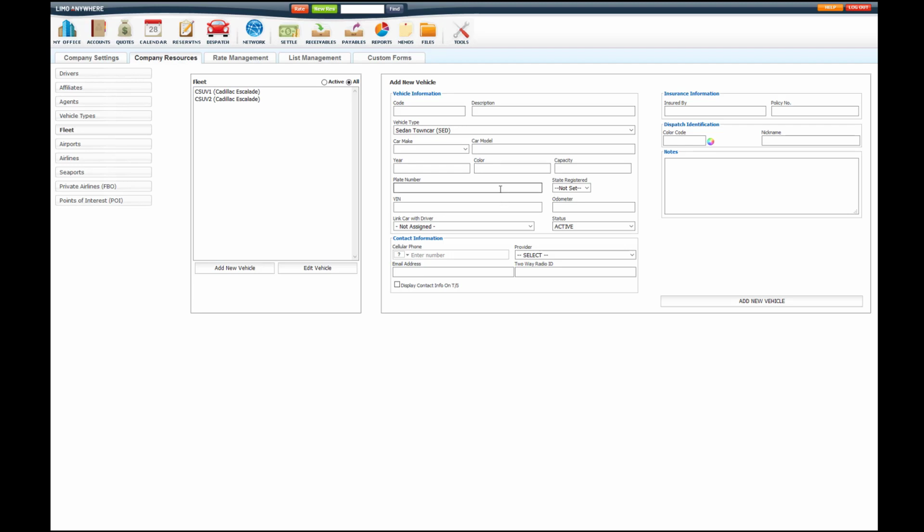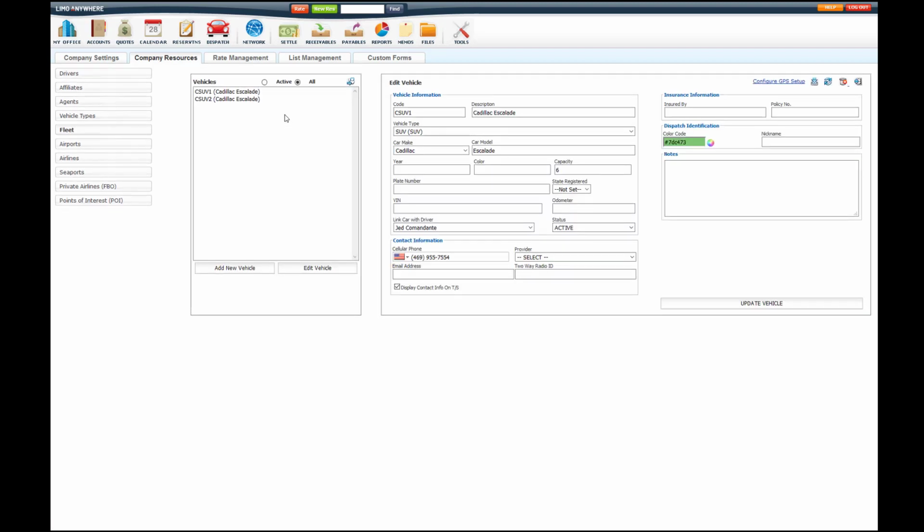You can put in the plate number, VIN number if you want, odometer reading if you need to, and then you can link the car with the driver as well. You don't want to use linking cars with drivers unless that driver always drives that car and no other car. Once you have that set, you'll select Add New Vehicle, and it'll appear here on the left-hand side under your fleet. You can always go in here and edit. Just like I said before, you have your delete and you have your add new.